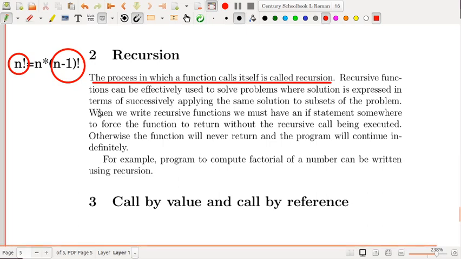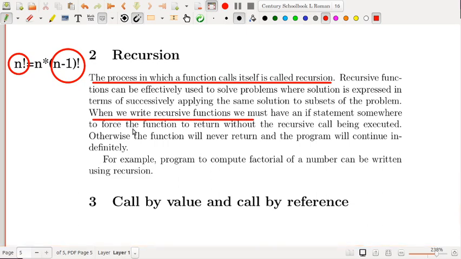When we write recursive functions, we must have an if statement somewhere to force the function to return without the recursive call being executed. Otherwise, the function will never return. If it keeps on calling itself every time, it will never stop the execution of the program, and our program may go into an infinite loop. That is why in recursive functions there must be an if statement, some condition under which the recursion should stop.